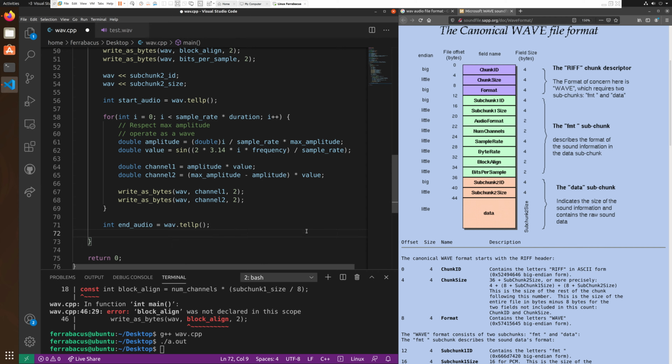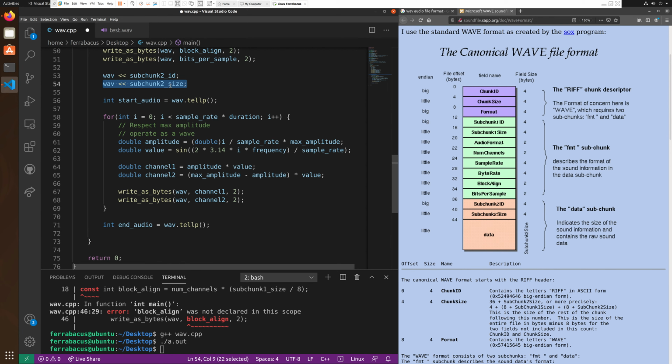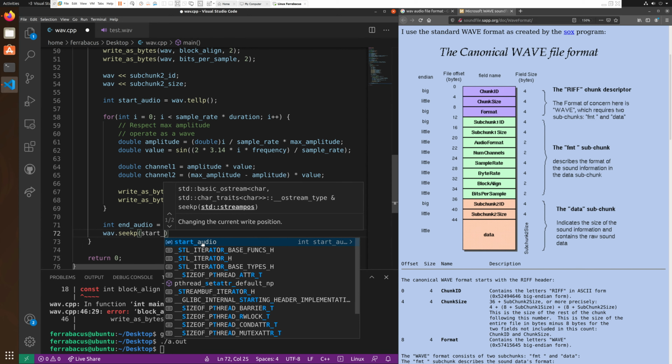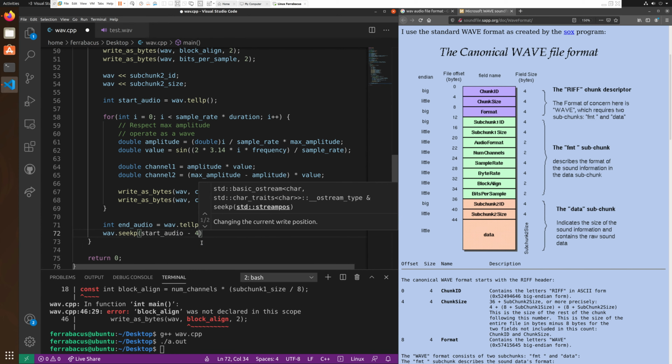If we look, that was actually right where we started, almost. In fact, it was 4 bytes earlier than where we started. So we're going to go wave.seekp. tellp tells where you are, seekp goes to a location in the file. And I'm going to go start_audio minus 4 bytes.